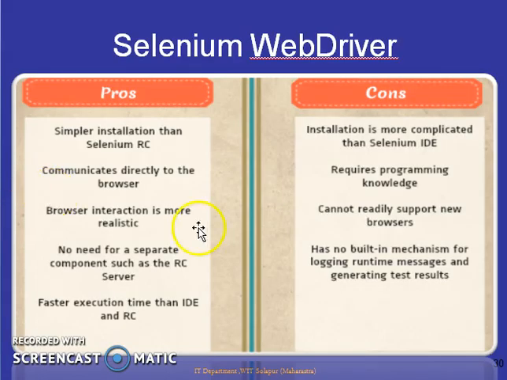So we will see the advantages and disadvantages of Selenium WebDriver. The first advantage is simpler installation than Selenium RC. The first version, Selenium IDE, is very simple to install. Then the next, Selenium RC, is a little complicated to install. To overcome that, Selenium WebDriver is very simple to install. Then it communicates directly with the browser. That is one advantage of WebDriver.